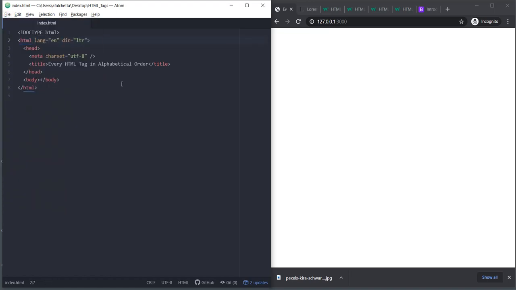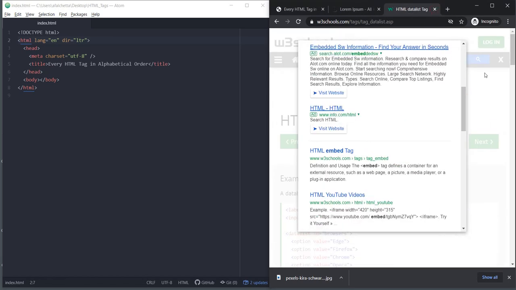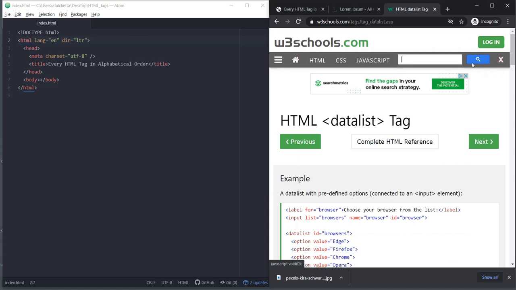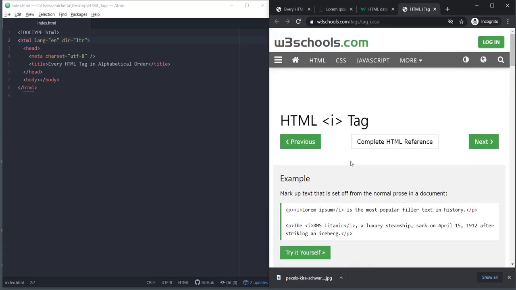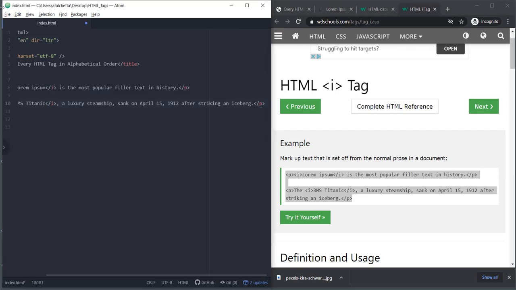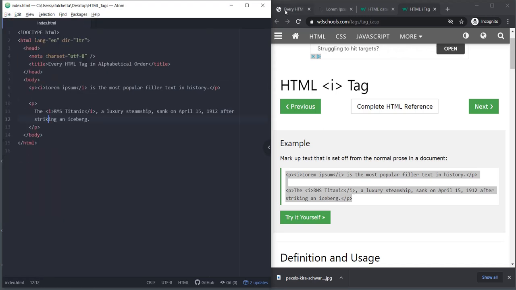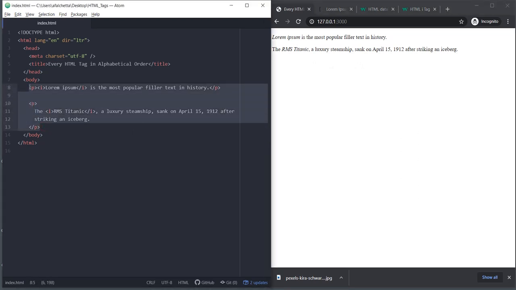Next up is an i tag. It defines a part of text in an alternative voice or mood. I honestly haven't worked with that before. Let me close some of these. Obviously, it's most well known for use with Font Awesome. Let's see what this gives us. All right, it just formats it a little bit. Maybe makes it italic, I guess. Just like b is bold.